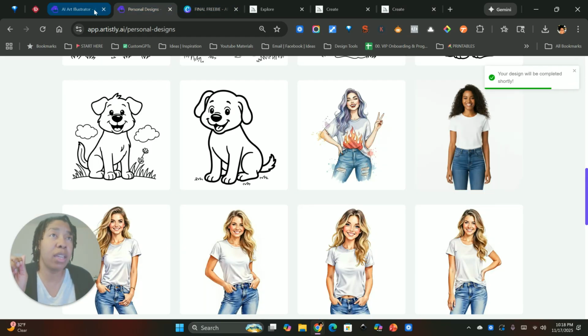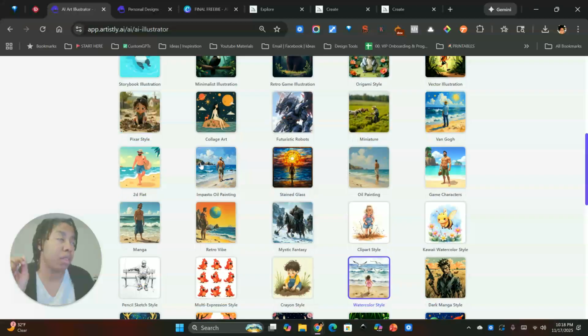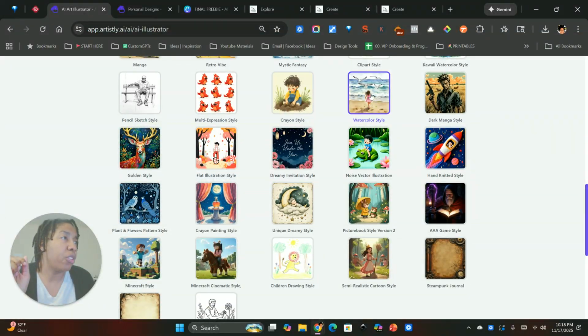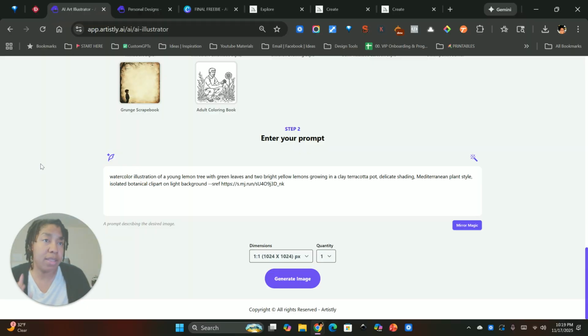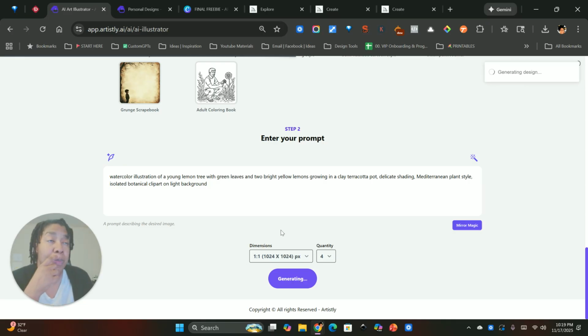So let me go on back to the AI Art Illustrator. It's on watercolor style. I'm going to paste the prompt in there. Get off that sref. That has no meaning here in Artistly. Let me do a quantity of 4. I'm going to keep the dimensions at 1:1, and let's go ahead and generate the image.